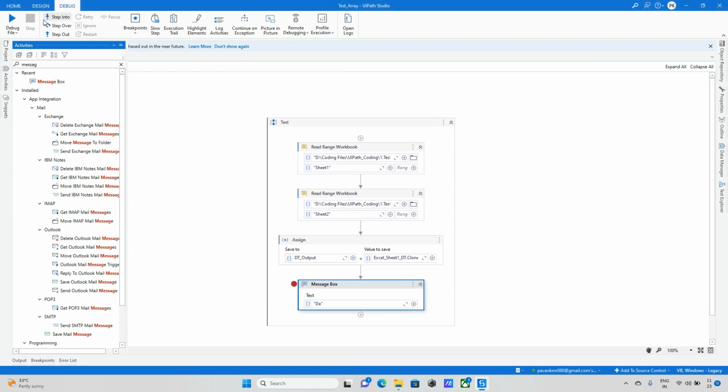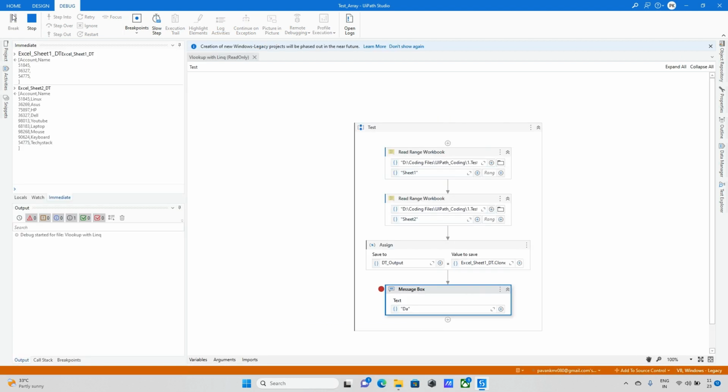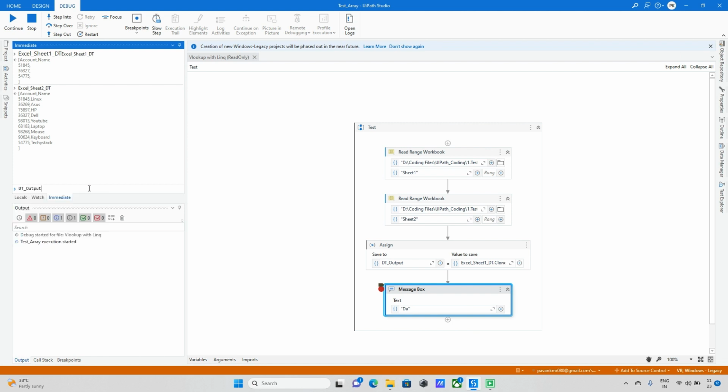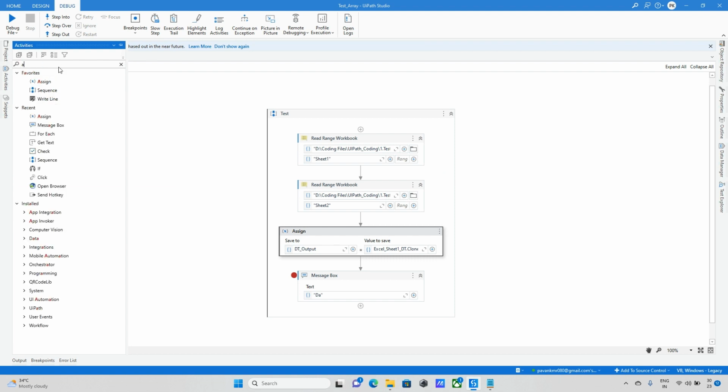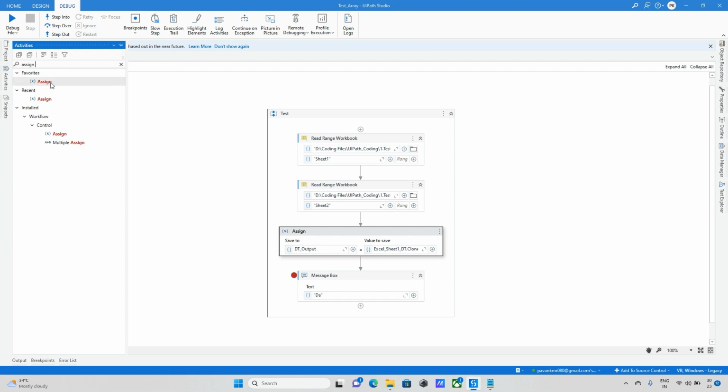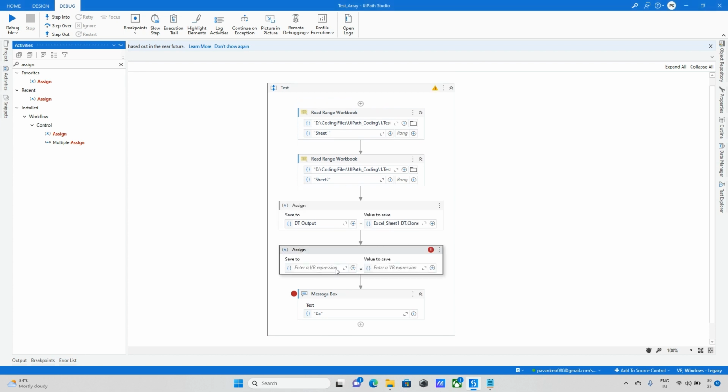Let me show those headers. Let me run this part quickly, and I will show this data table also. We can see that we got the headers. So if you use data table dot clone, it fetches only the columns. The next step is we need to write the Linq query. For that I am taking the Assign activity. I'm dragging and dropping the Assign activity and creating one variable which I call output.